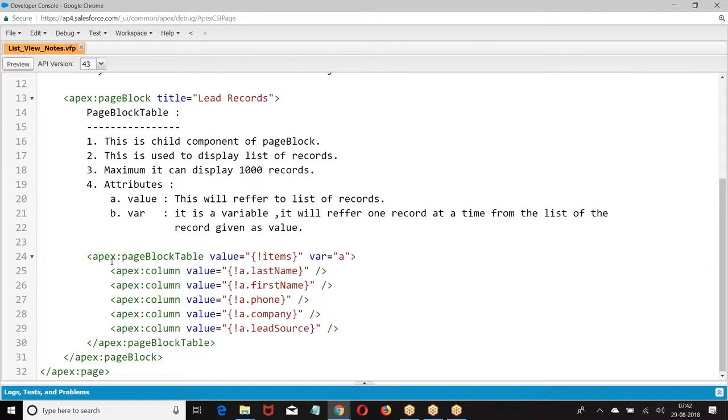Okay. Create an example to refer to the data from the account object. Create a page block table which will display a list of records from the account object. So if you want to refer to the data from the account object, what are we supposed to do? First we have to define standard controller equal to account. Records at where also we have to define.